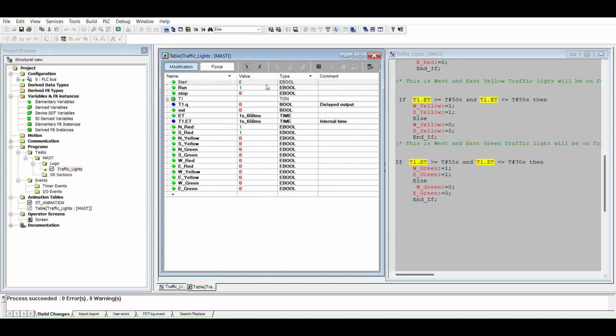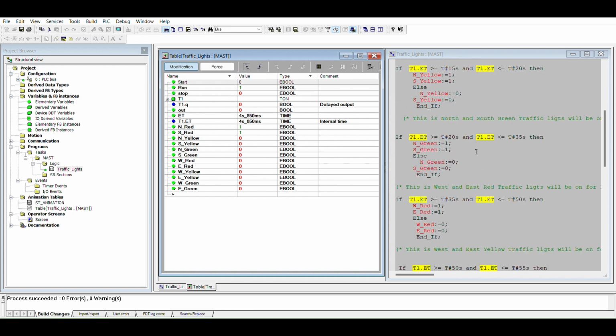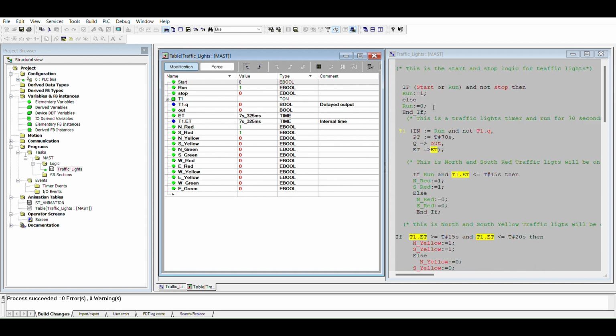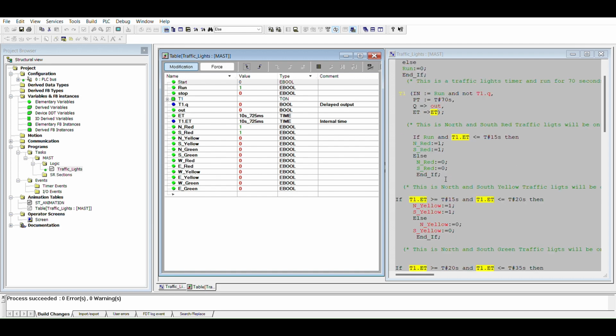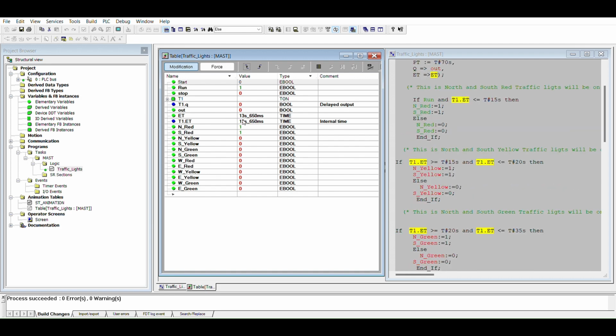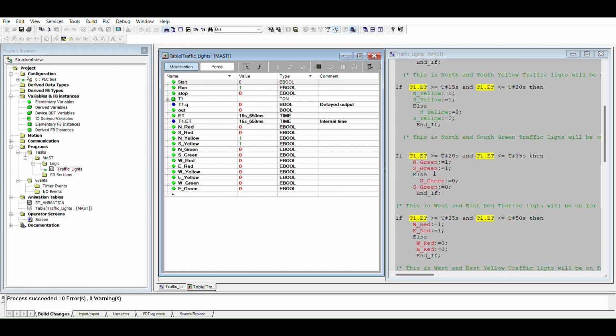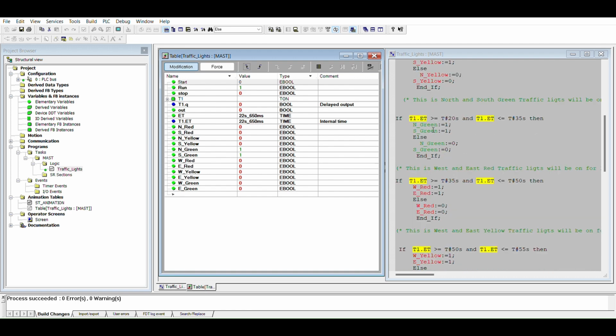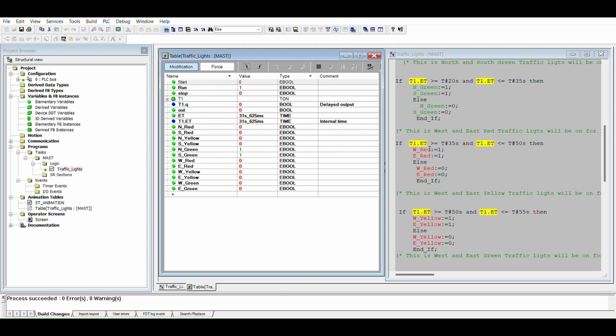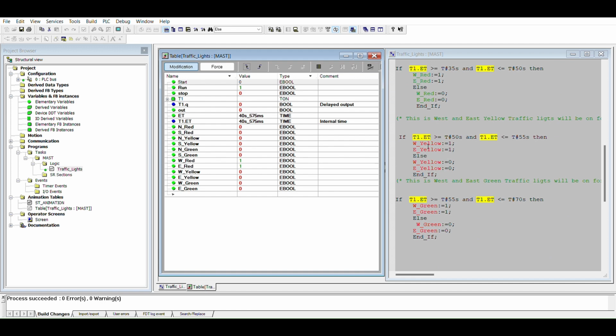So I'm gonna force it now. I'm gonna force this start signal again, turn it back. So we get the timer running. We get north red and south red on. Also on the animation table you can see, and you get to the yellow. Yes, north yellow, and after 5 seconds you get the green. And I'm sure after 35 seconds elapsed time, you get the west red, west red, and then yellow.